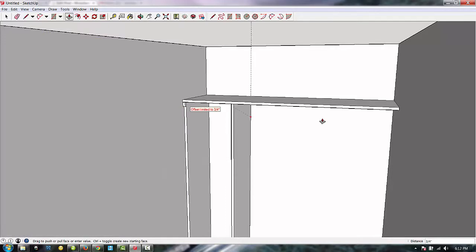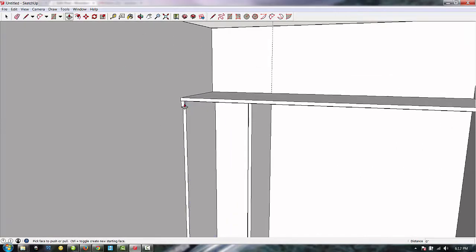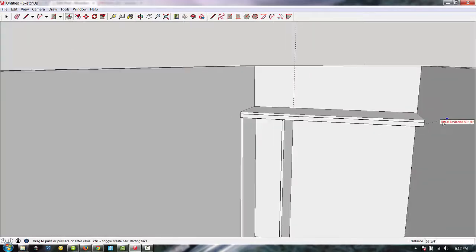So we'll use our push-pull, and again the offset is limited, so we just do it to the limit and then grab that again, and you'll be able to come all the way across.